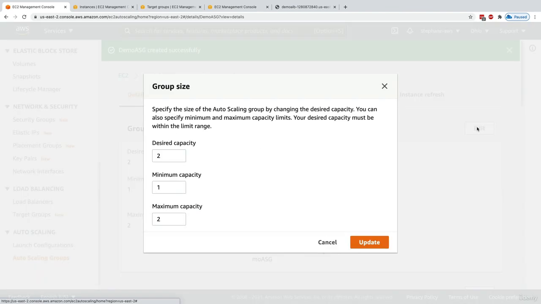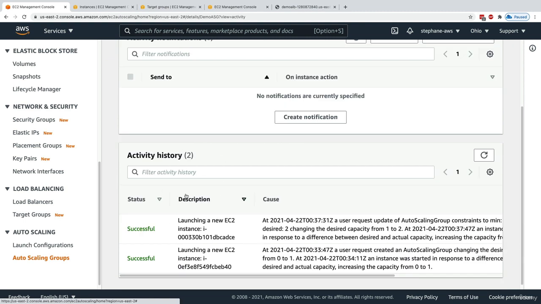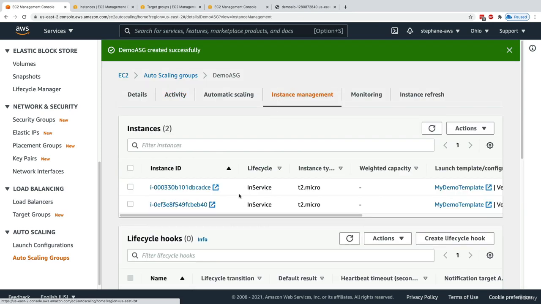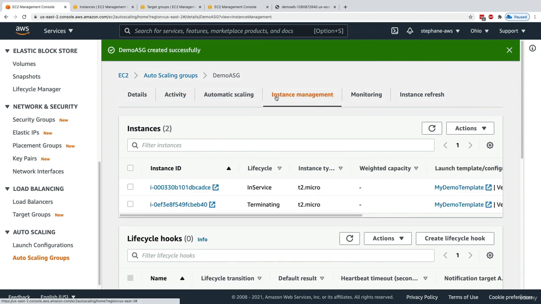Now let's go through the opposite. We're going to scale down our capacity by putting the desired capacity back to 1 and updating it. What this will do is say, hey, it looks like you have 2 instances, but now you need only 1. So I'm going to pick one of these 2 instances right here and terminate it. As you can see here, it says it's terminating one of these instances because of the change of the configuration of the ASG. It's going to terminate the instance and deregister it from the target group, and then we'll be back with only one EC2 instance in our ASG.